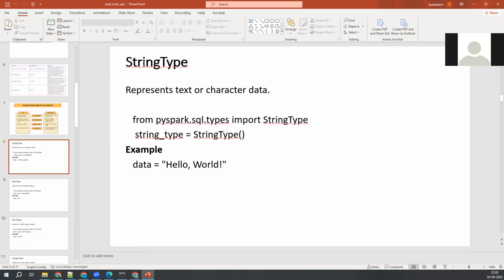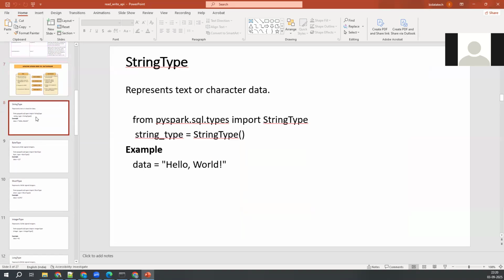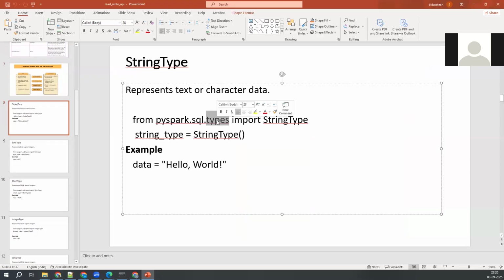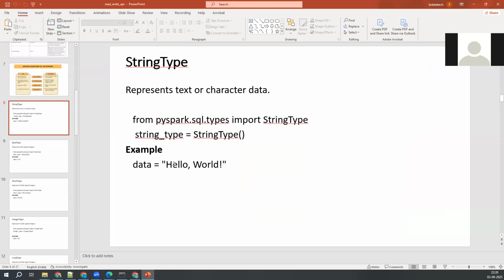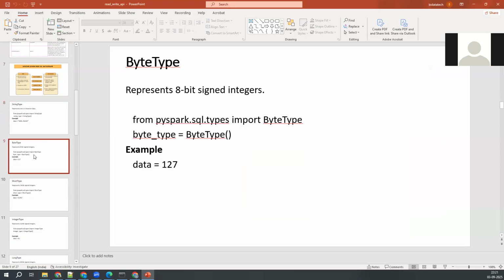So we have the string data type. If you want to import that string data type, you have to use this import command: from pyspark.sql.types import StringType. Types means data types. StringType stores data like hello world, I mean string data, I can say simply. I'm not discussing too much on that one, I'm just giving you a high level view.